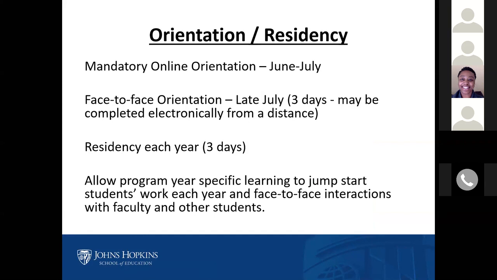There's also a face-to-face orientation that occurs in late July, and this occurs over 3 days. So for those who cannot attend in person, it can be completed electronically from a distance. And this, along with residency each year, which occurs during the same time over the course of those 3 days, allow for program year specific learning to jumpstart students' work each year, to participate in face-to-face interactions with faculty and other students.